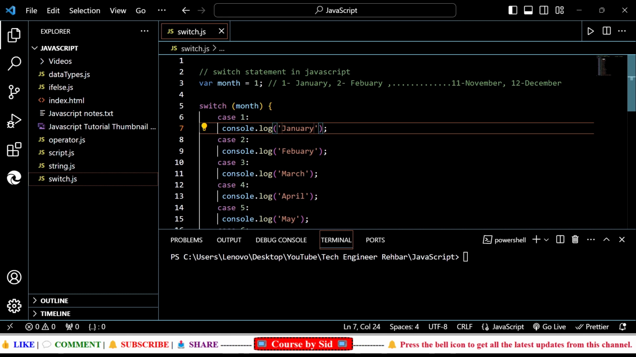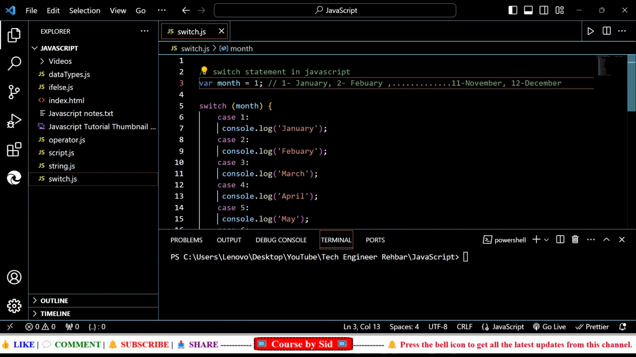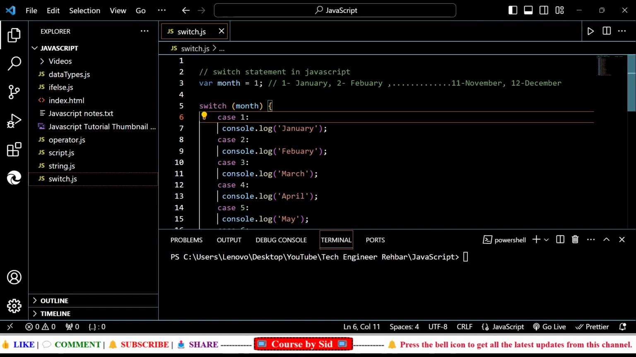Right? Now at line number 5, I have used the switch statement, and within brackets I have passed the month variable. Now what I am doing here is I have defined the cases. If in case this month has a value of 1, so here the case is 1. If the value happens to be 1, it will print January. Similarly, if the value is 2, then this will print February.